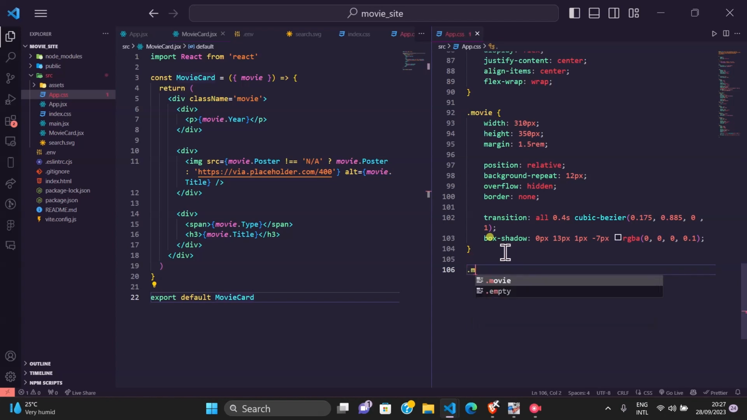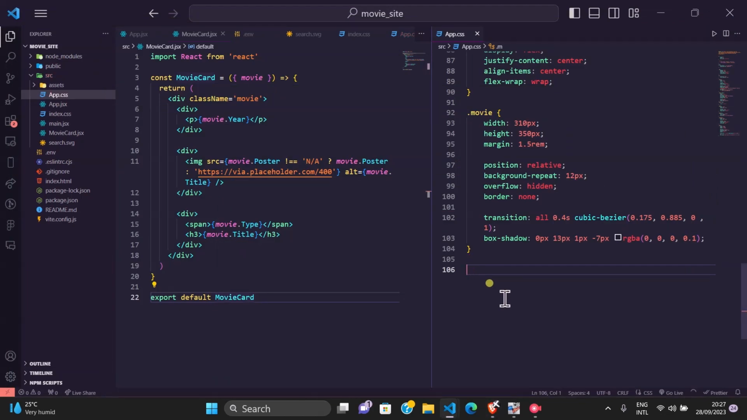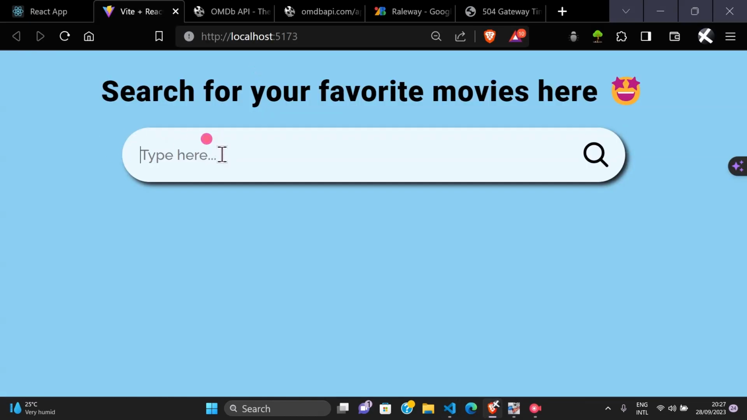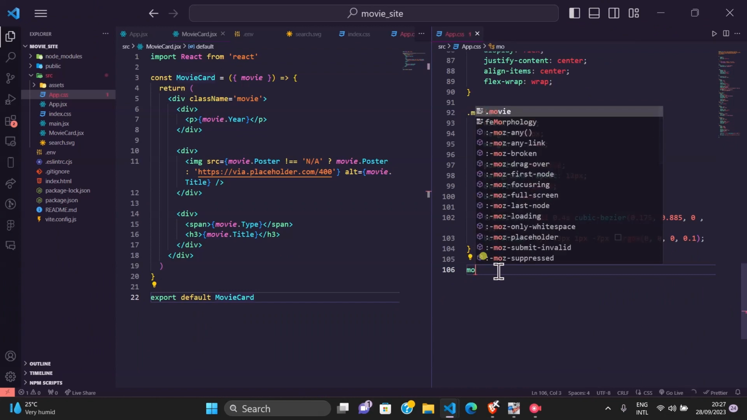Thereafter, we want to make a hover effect over each of our cards. I'm still wondering why I can't say anything. So we'll try to do a hover effect.